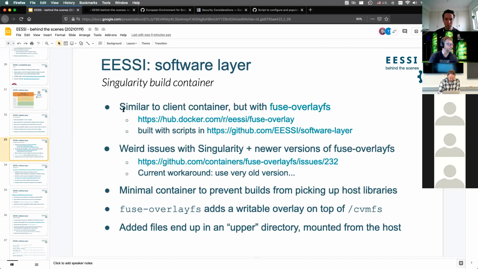The build container is relatively similar to the client container, so it has CVMFS inside. You don't need CVMFS on the build node in the host OS. One difference is that we also add this Fuse overlay FS tool. We mount the existing CVMFS repository and add a writable overlay on top, which is where we do the installations. Then whatever is added in this writable overlay, we take the tarball of the installations that were added and push it to Stratum 0, where it is ingested into the repository.